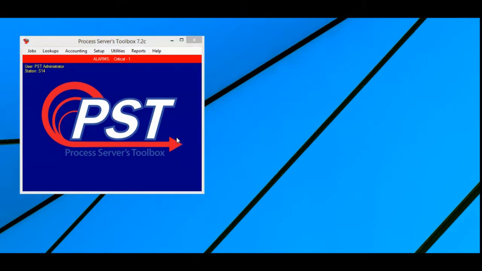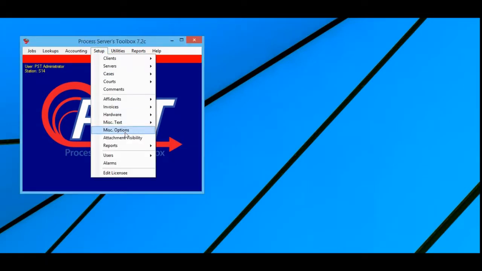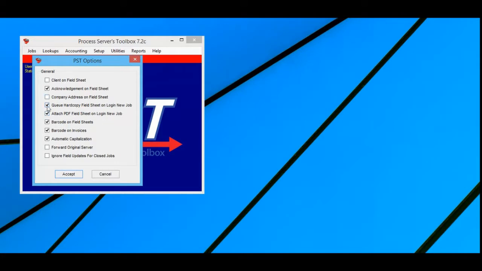Now, by default, a field sheet is automatically added to your print queue. You can tell if you go to Setup and then down to Miscellaneous Options, this checkbox right here, Queue hard copy field sheet log on new job. That means that every time that you enter a new job and you get a new job number like we just did, a field sheet is automatically added to your print queue. So the next time that you process your print queue to print out your documents, you'll print out a field sheet for that new job that you entered.